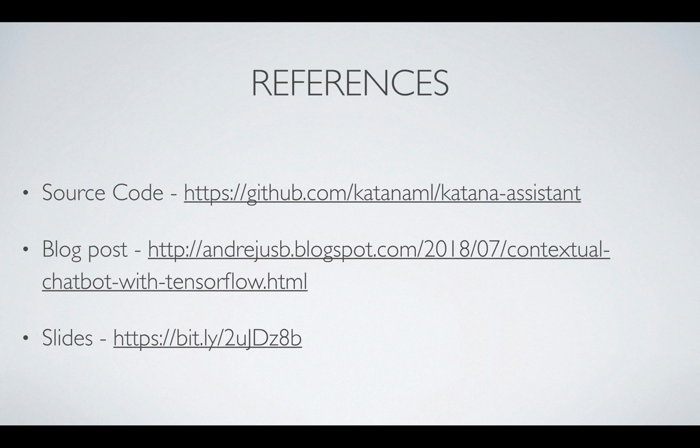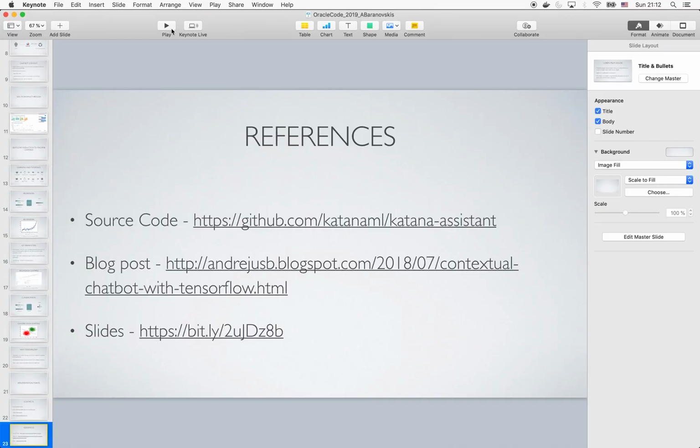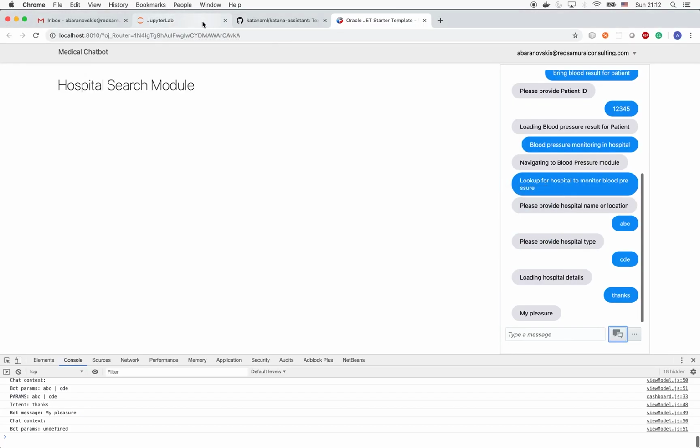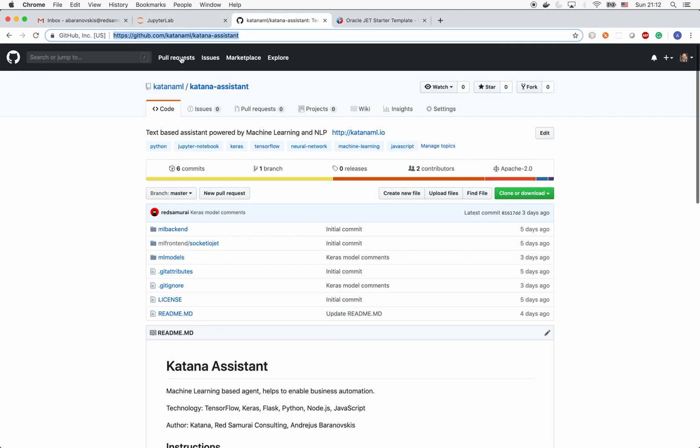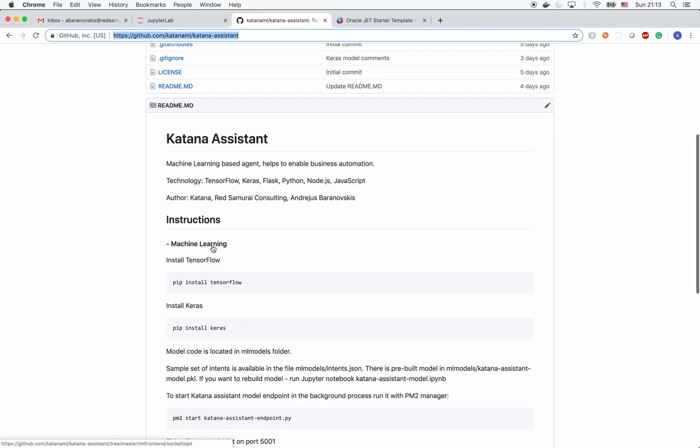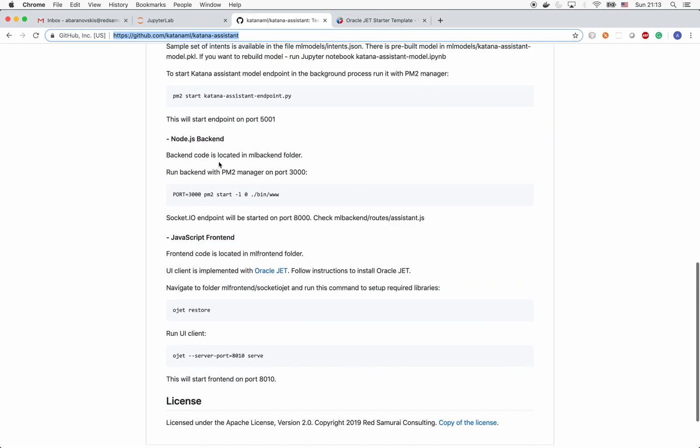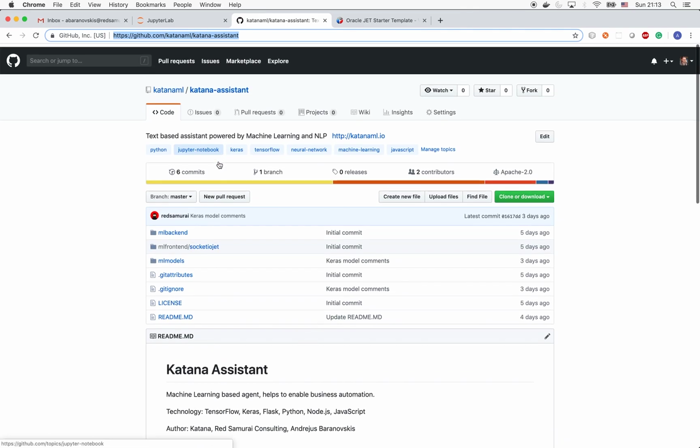Right, so once again, if you want to run it yourself, then go to the GitHub Katana ML, Katana Assistant repository, and just clone it and run the model. Then you run the backend, and then you run the UI based on the README instructions presented here below.